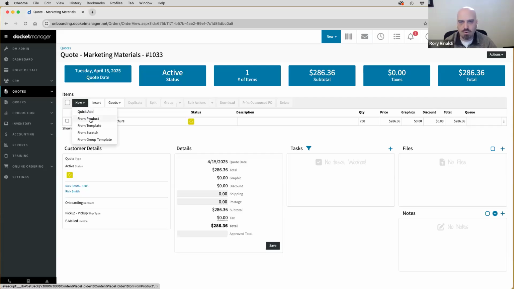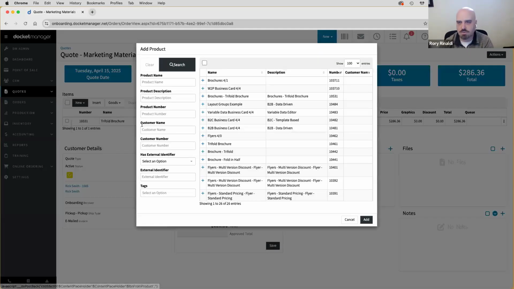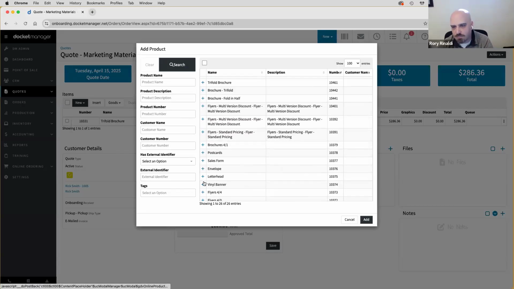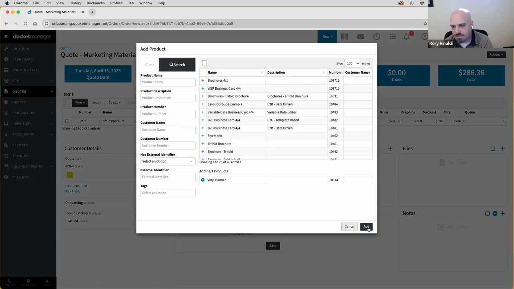You could go from product now. So if you have products in your system, you can add a product to this quote. So if you had a product that was, let's see, an envelope, for instance, or a vinyl banner, let's just add that in. I had mentioned banner before.